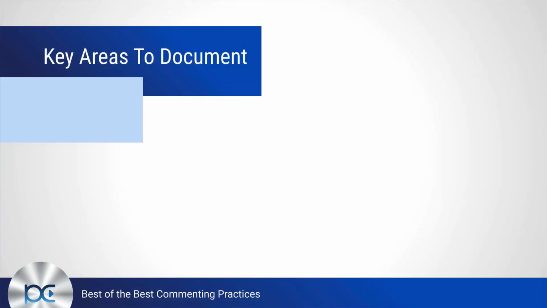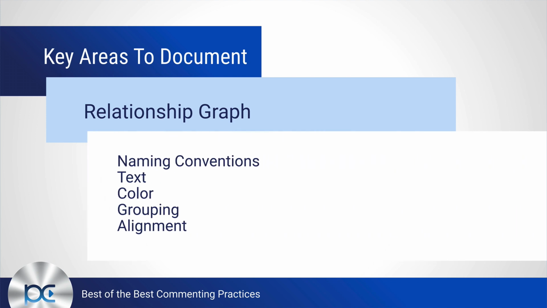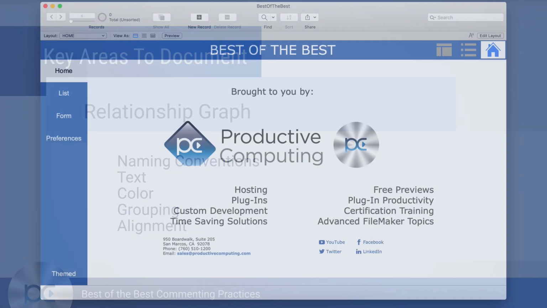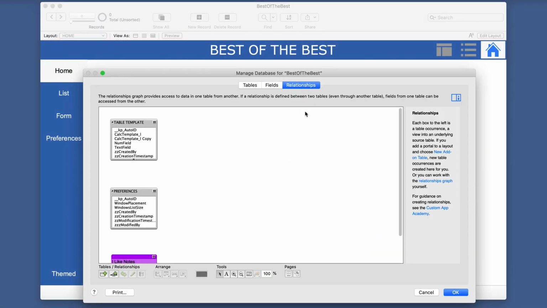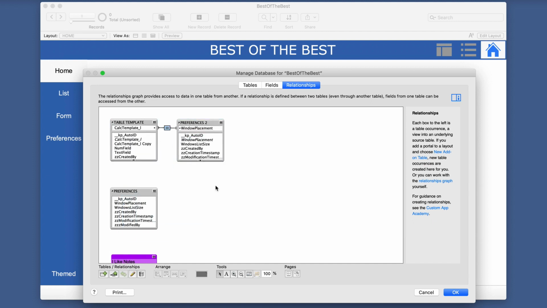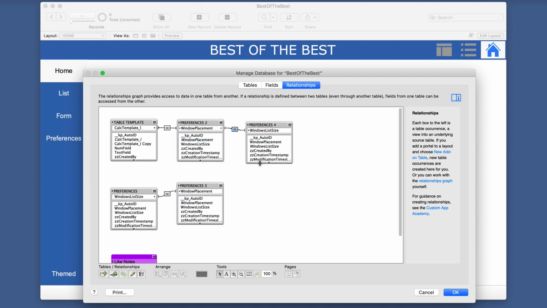Next up is the relationship graph. Again, we have naming conventions. There's text you can use. There's color, grouping, and alignment. All of those can be used in conjunction to make all of this look nicer and easier to find. And generally, I will use the anchor buoy system. So instead of just connecting this and leaving it just like that and making another one for some reason, maybe this one's connected to itself, and maybe we make another one and this one's over here with a different field.